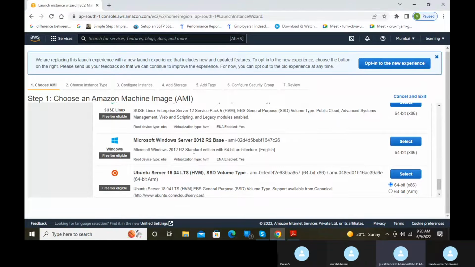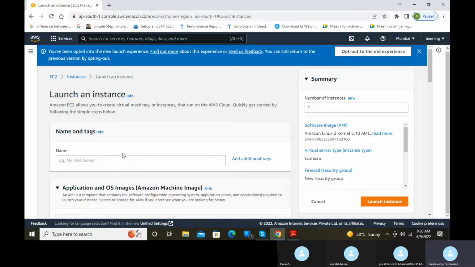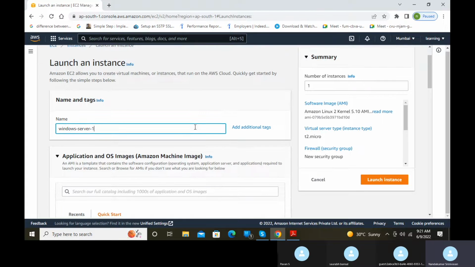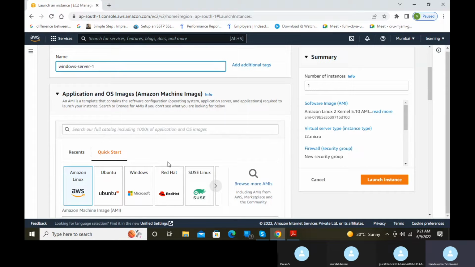Sir, in the new interface, these options are not coming, sir. That's what I'll show you in the new interface. This is the new interface. Okay, so here just simply give the name Windows Server 1. It's the same step only, but here everything is in one window. Before, a different window was coming. That's it.